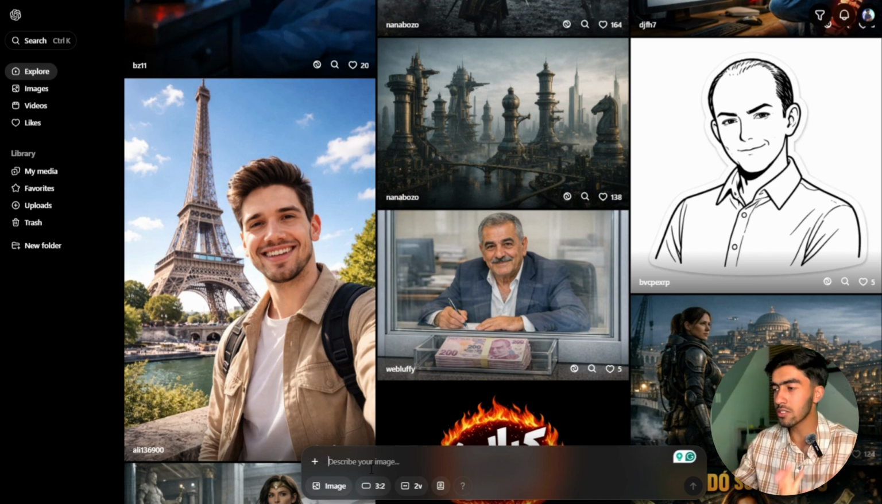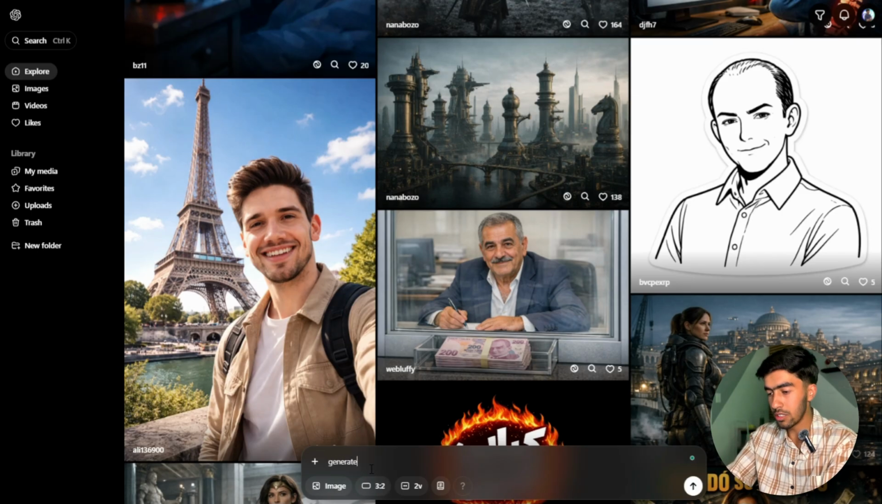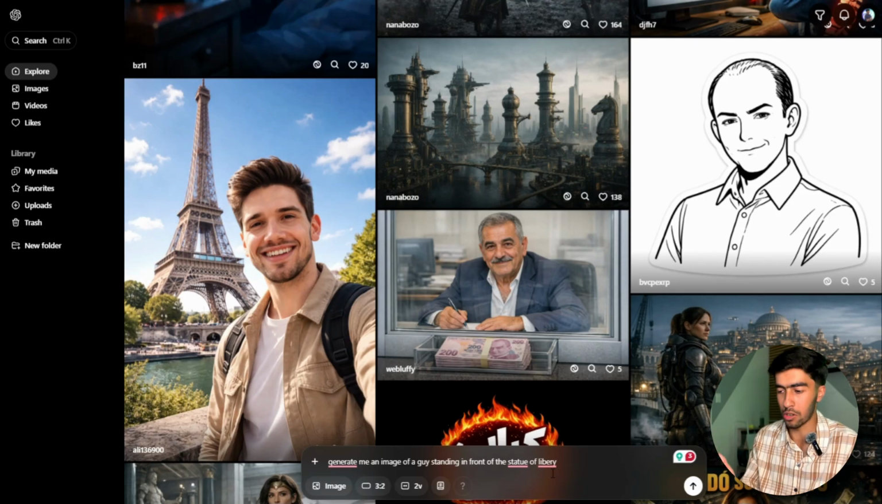Okay, so I'll give you an example. Let's say I wanted to generate an image of a guy standing in front of the Statue of Liberty, right? A lot of people, 99% of people, would do this: they would literally write, generate me an image of a guy standing in front of the Statue of Liberty, and they would hit enter, right? One line, not much detail, not much clarity, no context, whatever.